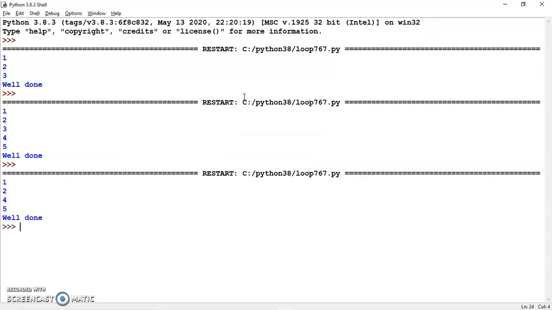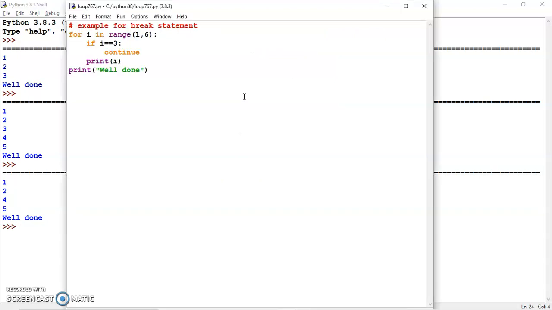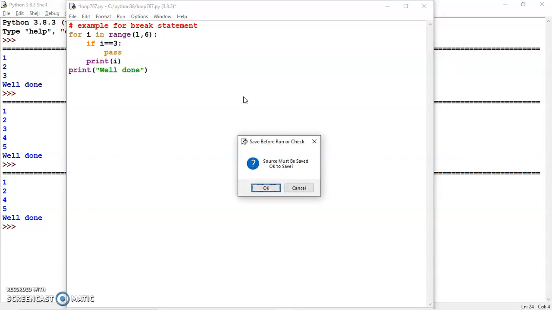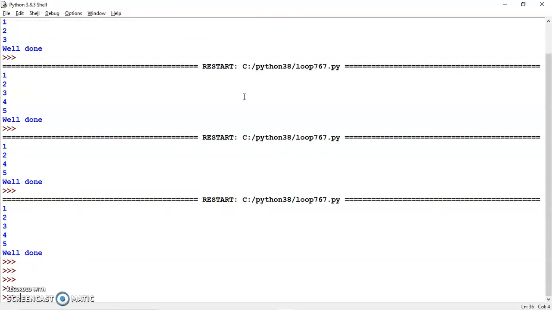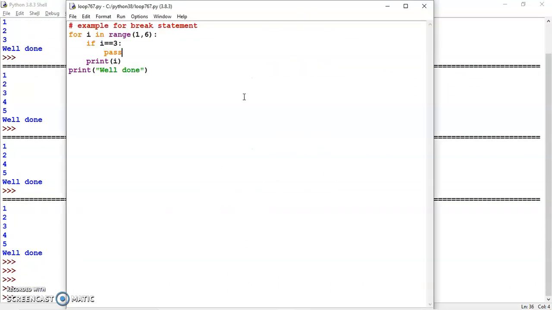I hope you understand the concept of break and continue. Now what if I say pass here? It's a do nothing statement. Nothing is going to happen with pass. The output obviously is 1, 2, 3, 4, 5, well done. So pass has no effect. It's simply a do nothing statement.